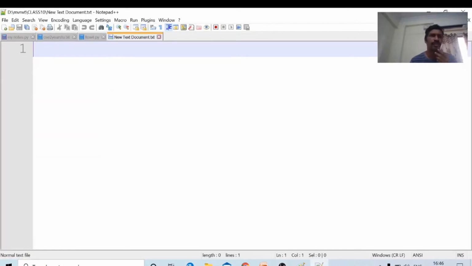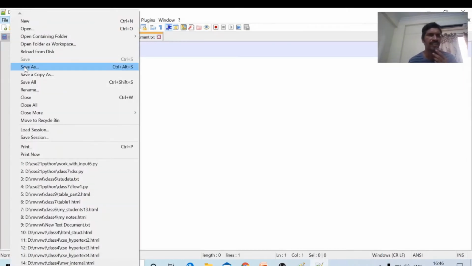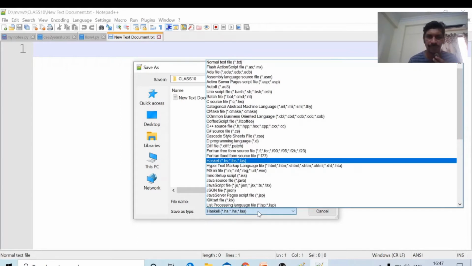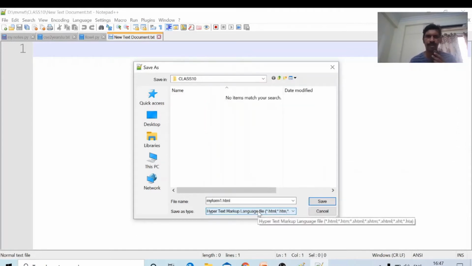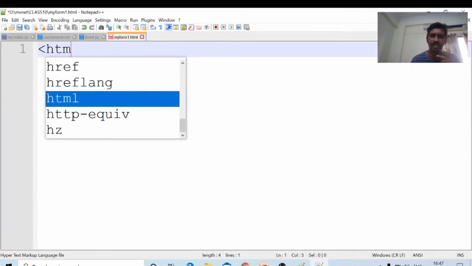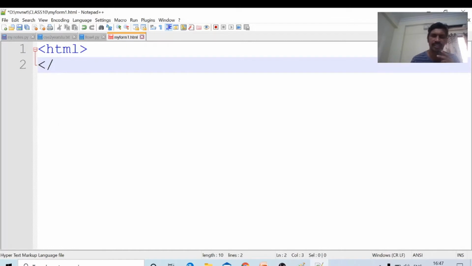Okay, in this one, the first thing we have to do is save the file. Save as myform1. I am giving small letters, no problem, capital letters are also considered. What is the type of this file? HTML, hypertext markup language. I am creating myform1.html. Okay, the structure is the same, html, /html. The starting and ending elements are common to every HTML page.